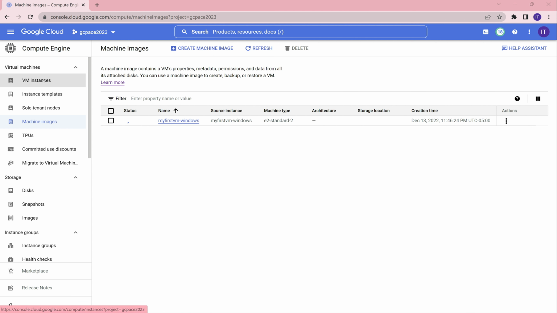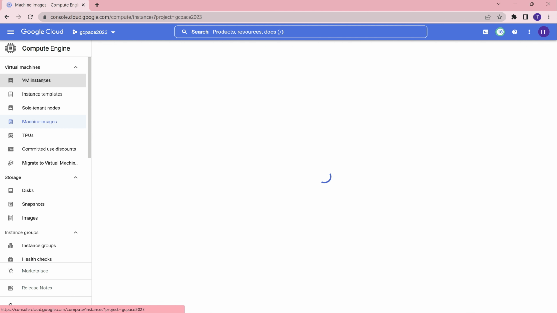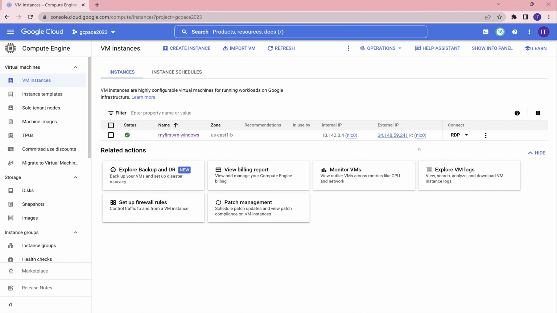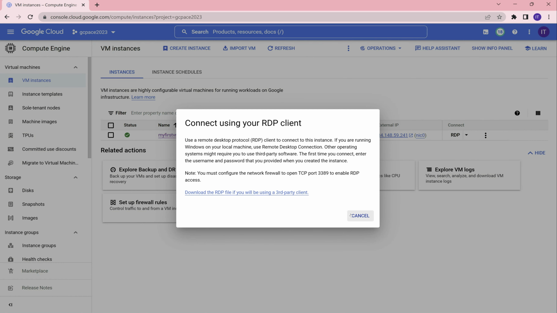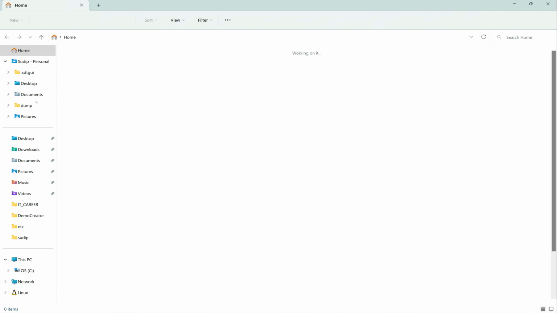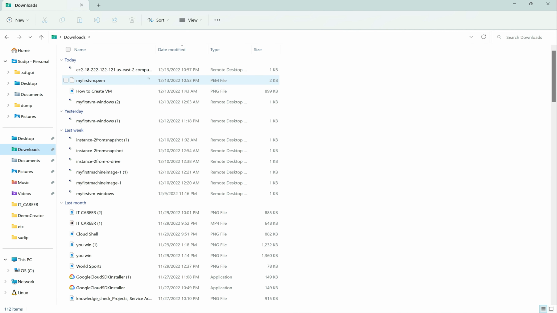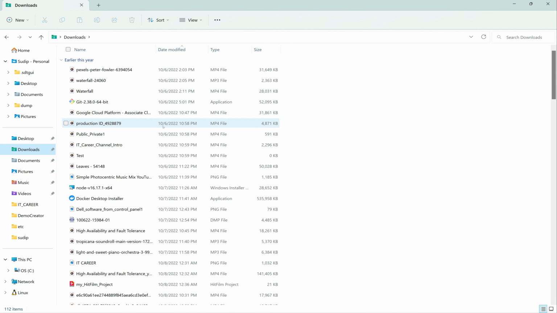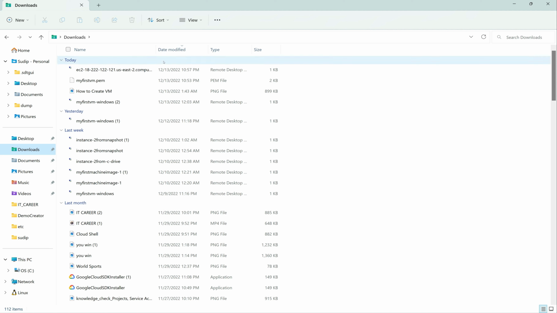So let it get created, and in the meantime let us log into the virtual machine. Okay, I'll do RDP. I don't remember the password, so let's see whether it will connect. I have already downloaded the RDP file in my download directory. Let's see whether it will connect or not.